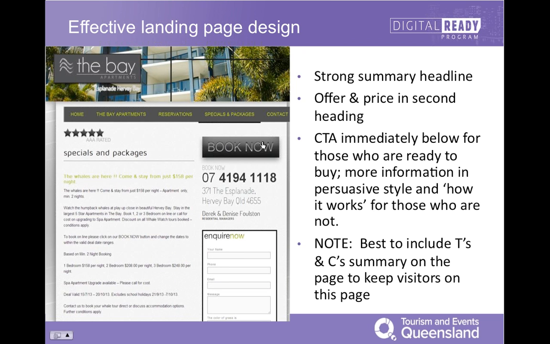Okay, this one even better, book now, really big. They sent them to here, the Bay Apartments, specials and packages, inquire now, book now. Book now, really clear, up above the fold, there's a clear phone number. Here's all the information and prices they need. So they would have sent people here from an ad or an email. Click on that and book.